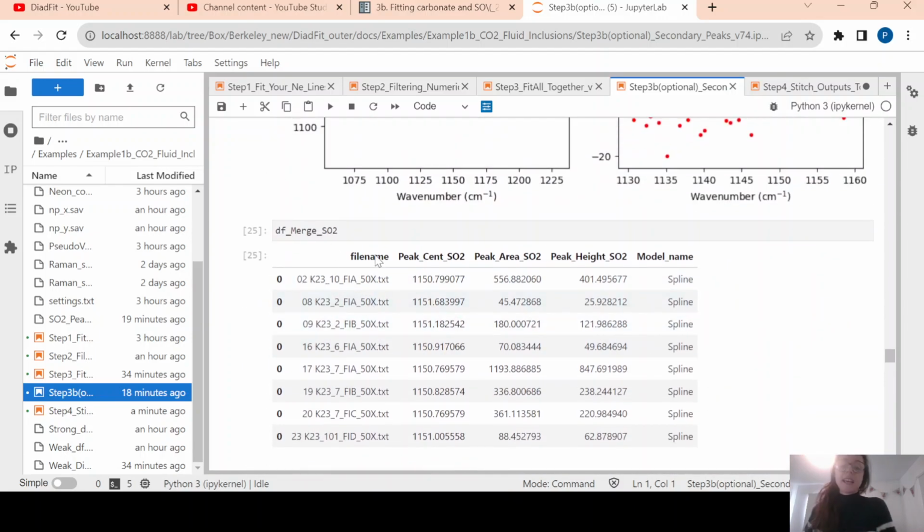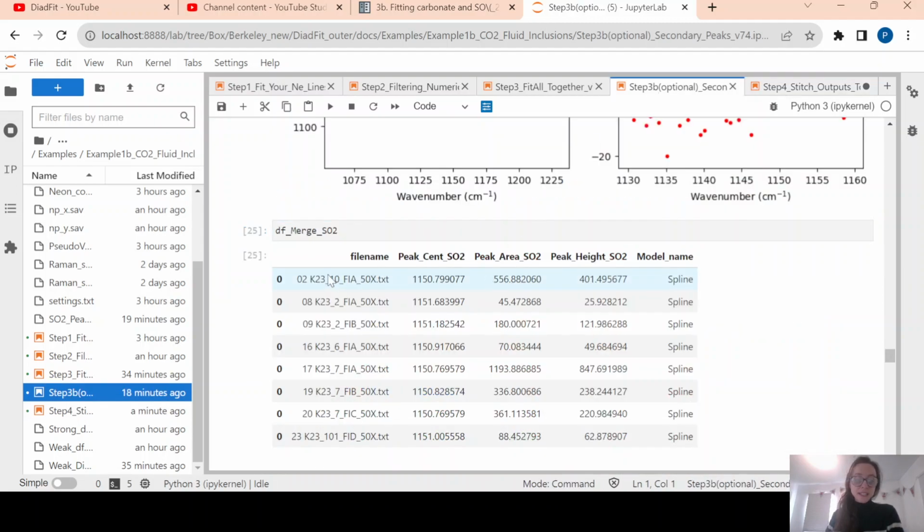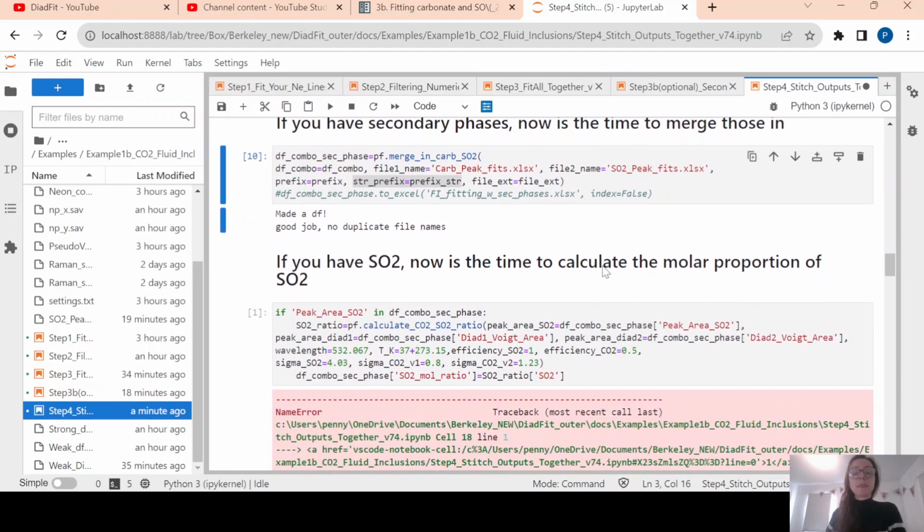So it's merging them, but you need to make sure that you've defined the prefix properly. So do you see it says string prefix here? In this case, it's true, and that means it knows to get rid of this O2 space before it tries to merge them, because otherwise it wouldn't find the comparison because we've lost that prefix. It doesn't exist in the metadata the same.